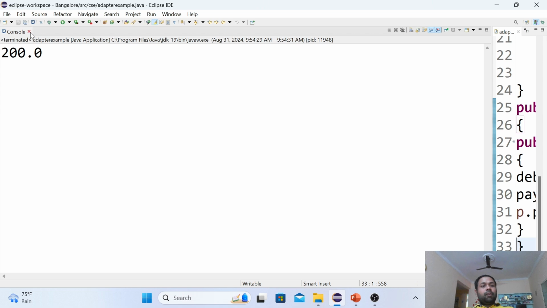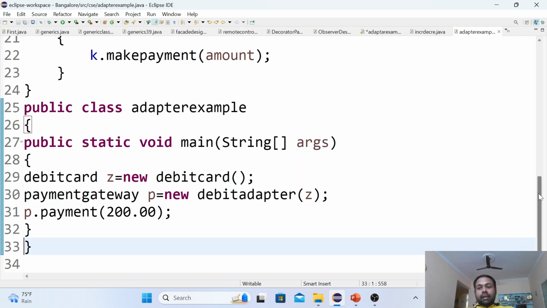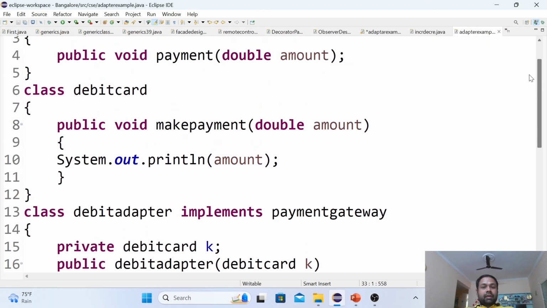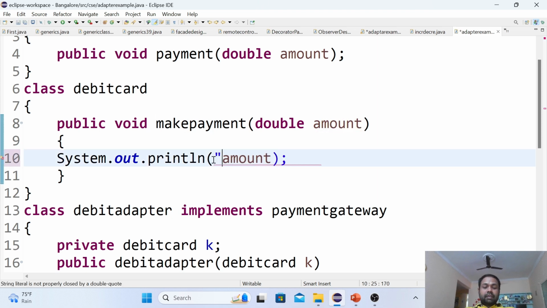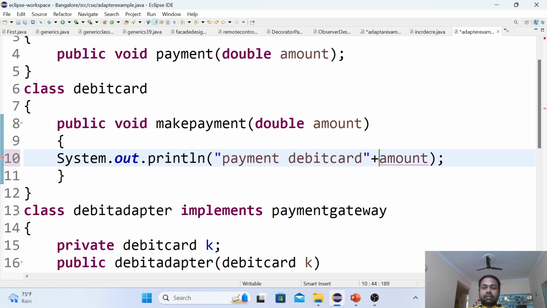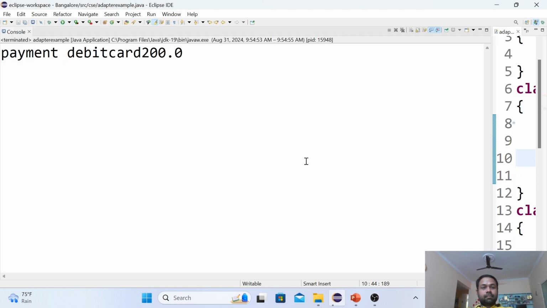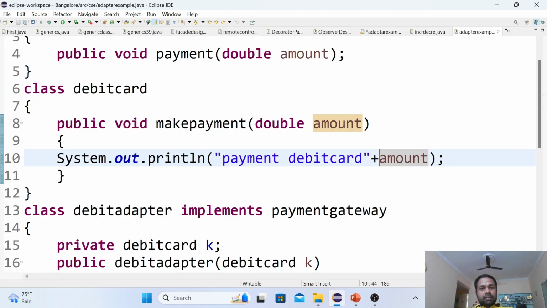I'm going to get the output, and I have a doubt: how can we confirm that this particular part is getting executed? I'll write one message, payment debit card, let me write down card. Okay, now see what output I'm going to get. Payment debit card means that particular make payment method is the one running.